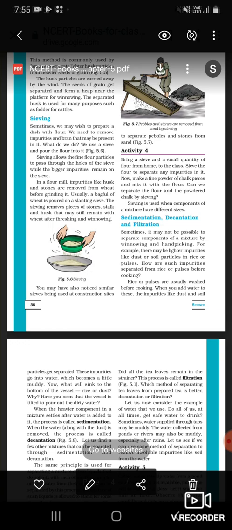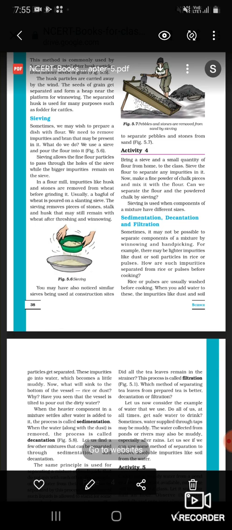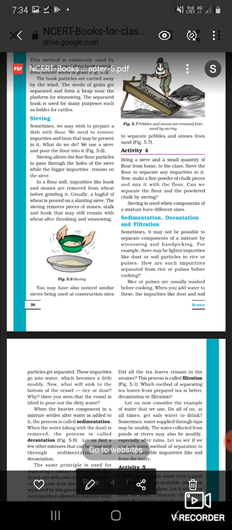And the next method is sedimentation, decantation, and filtration. Sometimes it may not be possible to separate components of a mixture by winnowing and hand picking. For example, there may be lighter impurities like dust or soil particles which are mixed with rice or pulses. You have seen your mother when she cooked rice, she will wash the rice with water before cooking, because some impurities cannot be separated with the help of hand picking and winnowing. In that case, which method is used?